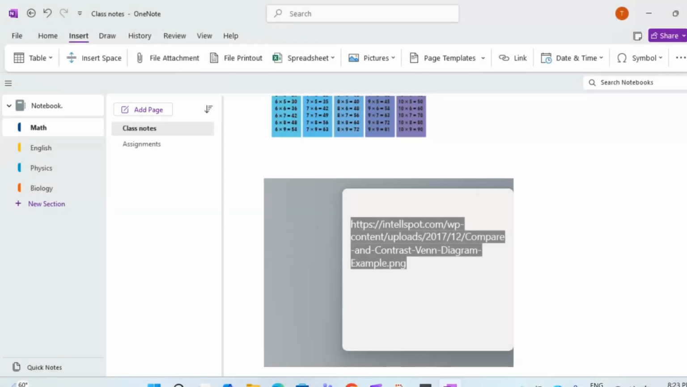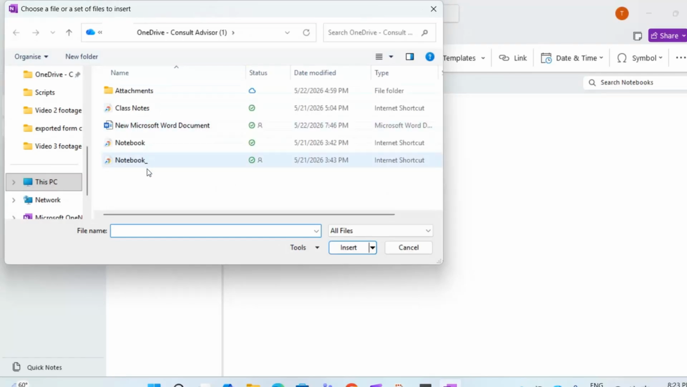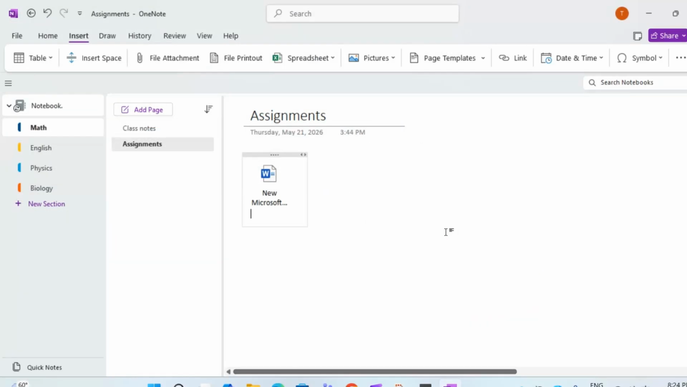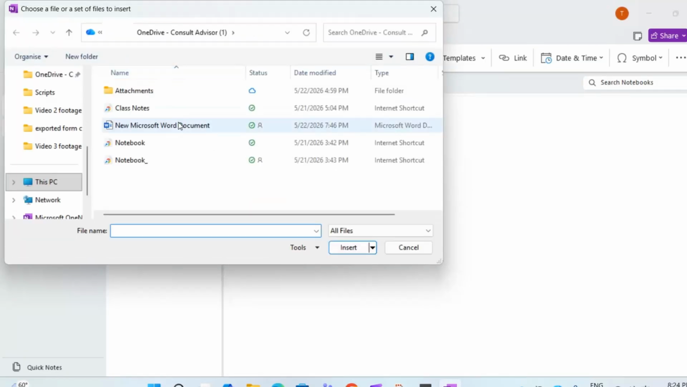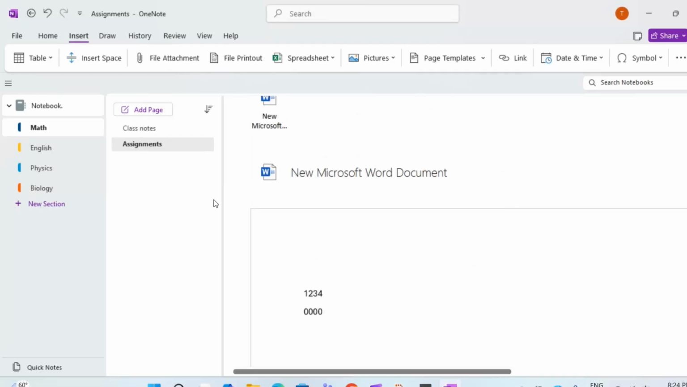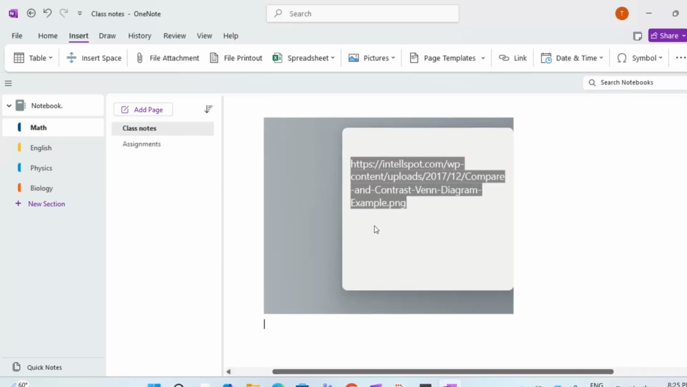Next, let's insert files. OneNote gives us different ways to add files. We can attach a file as an icon, insert it as a printout, or use a OneDrive link if the file is already saved in OneDrive. If we attach a file, it appears as a file icon on the page. If we insert it as a printout, the document appears visually on the page. If we use a OneDrive link, the file is connected to the cloud version.